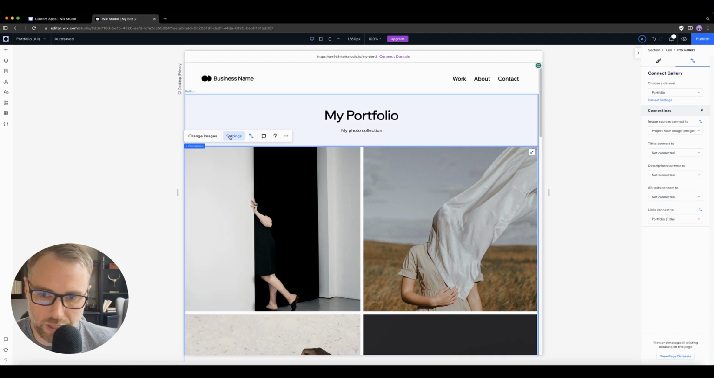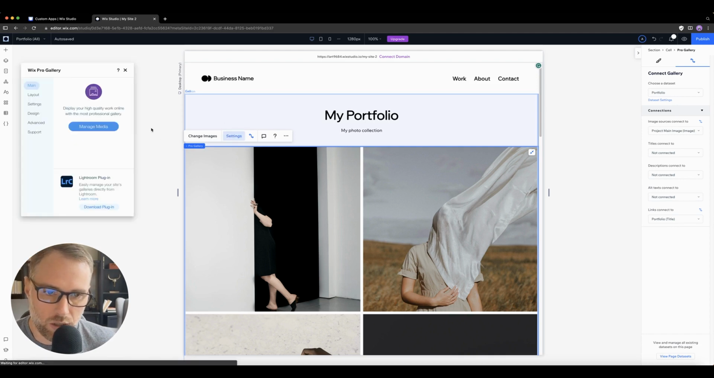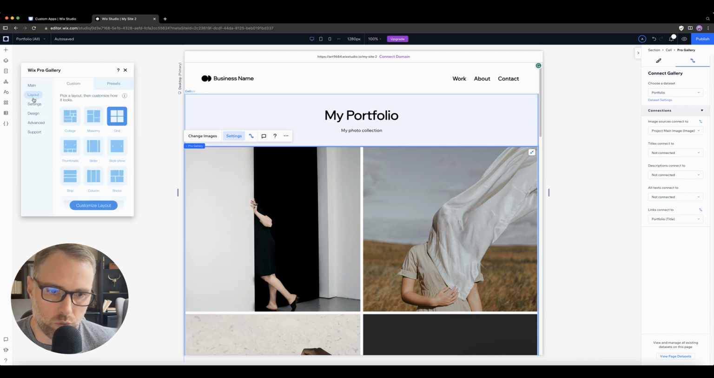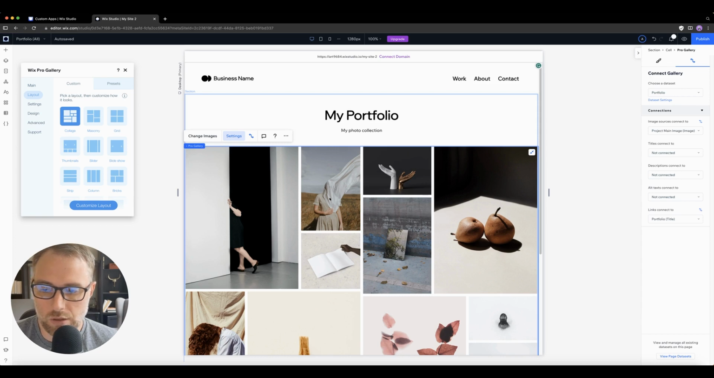So let's go back to settings. If we click on settings, this is where we get a nice flyout menu of some of the different settings that we can choose here for our portfolio. So if we go down to layout, check this out. There's a bunch of different presets here. Right now it's showing in the grid view, but let's just say we want to show a collage with images of all different sizes. We can do that really easily.